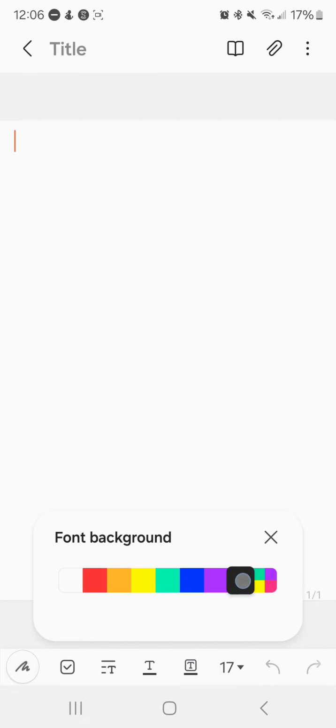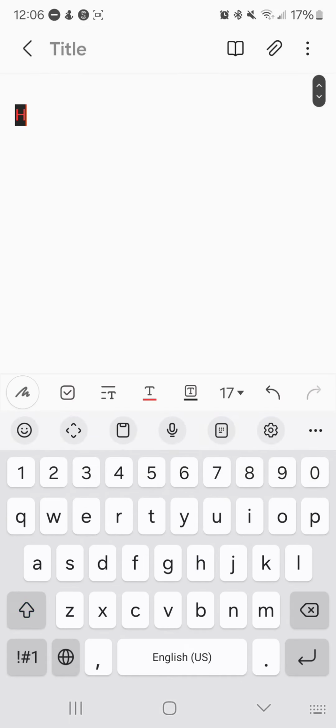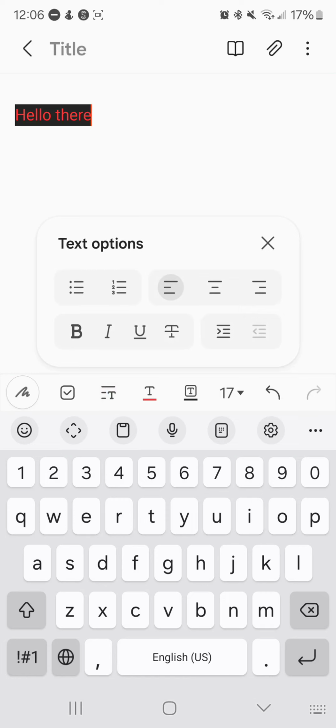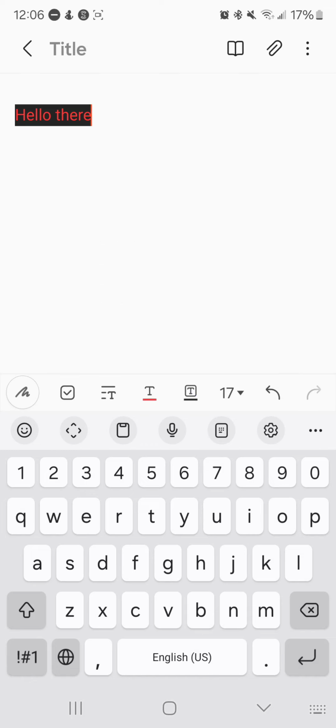So let's say I want it to have a black background and I change the font to a red. So it'll be like, hello there. So that's the font background. Or you can even make it bold, italic, the basics that you would find in a Google Word or Google Docs file.